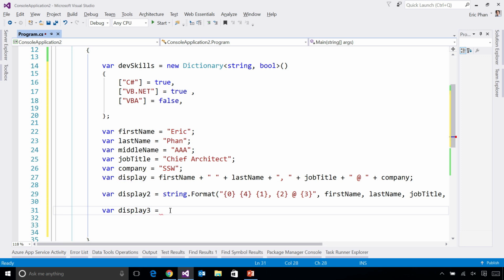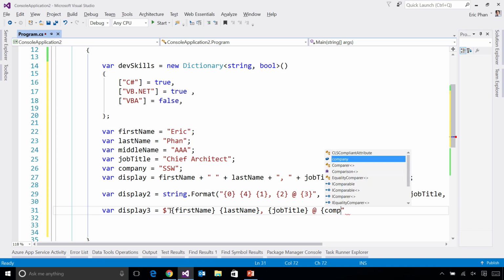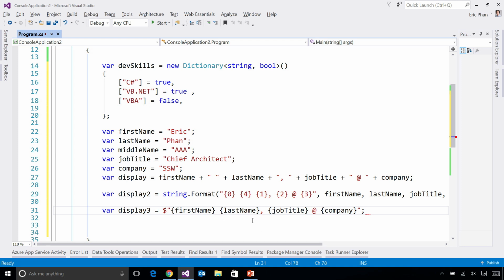Okay, so instead of using string format, we've got a special character that we put in front of the string, and then we can use the curly brackets to actually say what we want in our variables. So you can go first name, last name, comma, job title, at company. Okay, so that's nice and neat and reads well. And if you need to introduce a new parameter, boom, still reads great. Okay, so that's probably my favorite feature for C# 6.